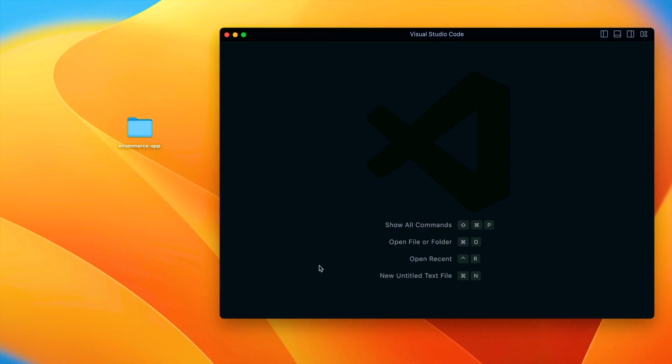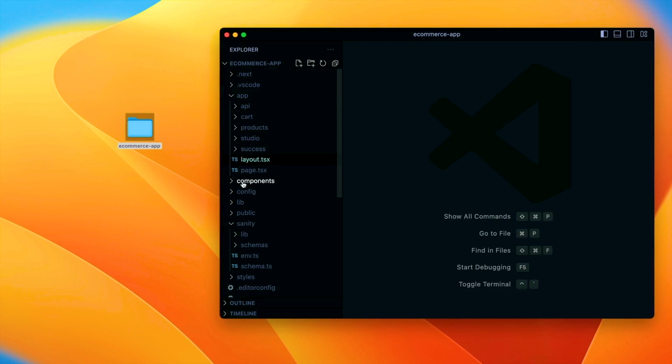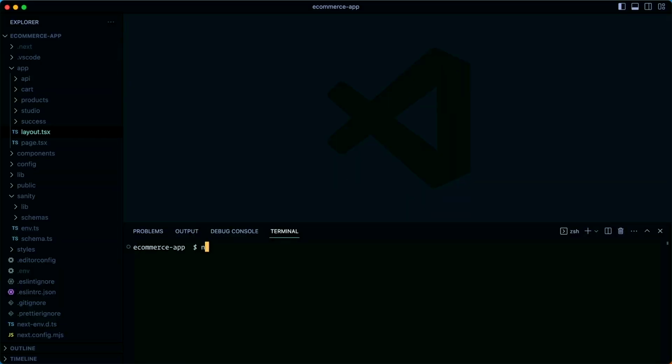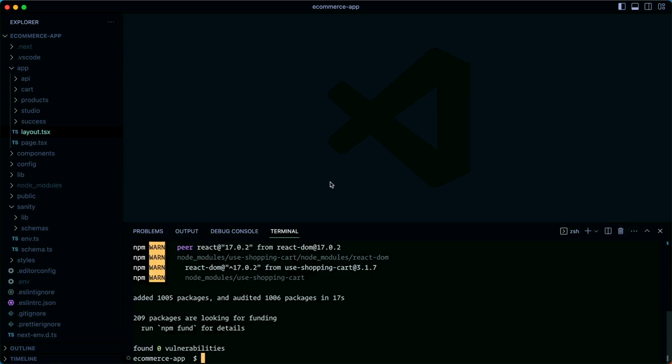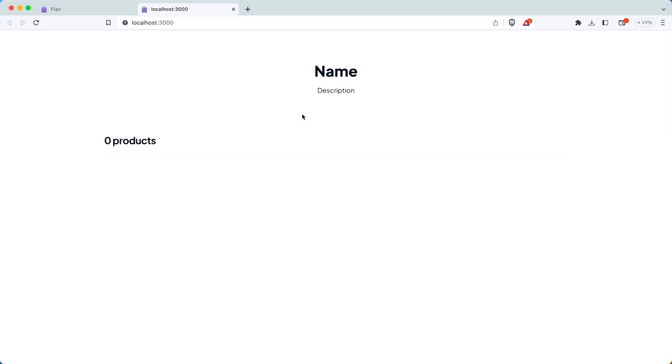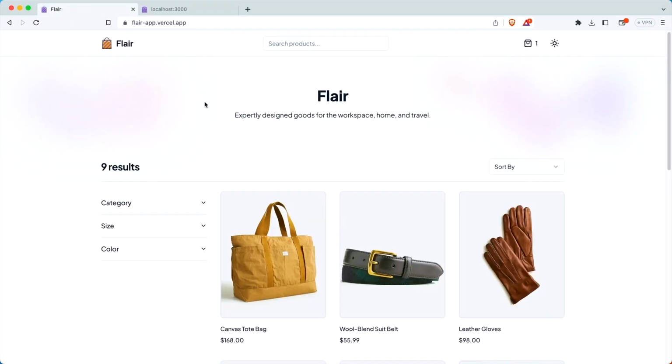Once you've downloaded the starting code for our app, you can grab the app folder with all of our starting code and drag it into your code editor. From there, we can open up the terminal and install our dependencies with npm i. And when that's done, we can run our project with npm run dev. Once it starts up on localhost 3000, we can open it up, and at the moment on our index page, we don't really have anything, at least not compared to the final version of our app.